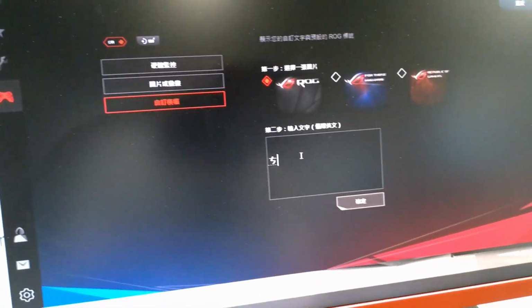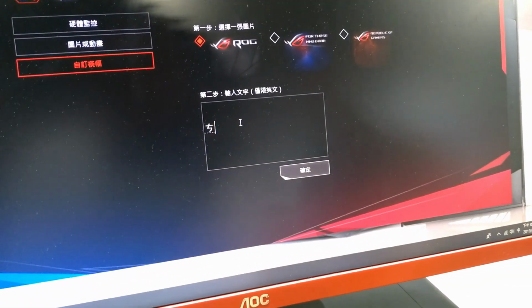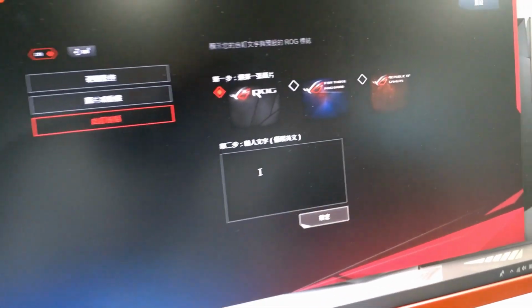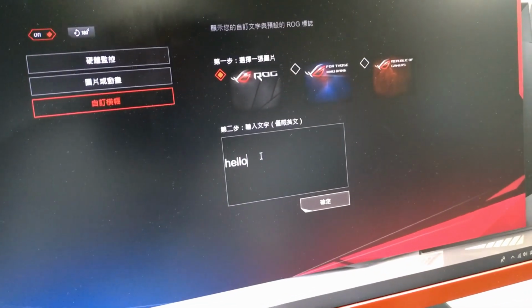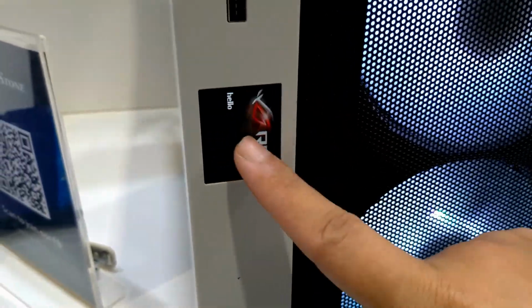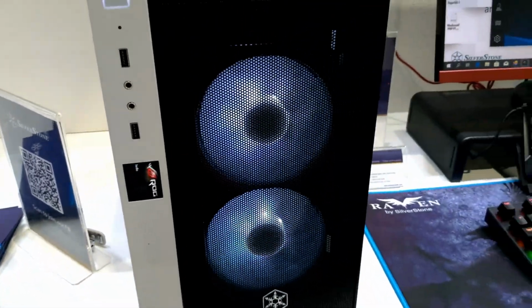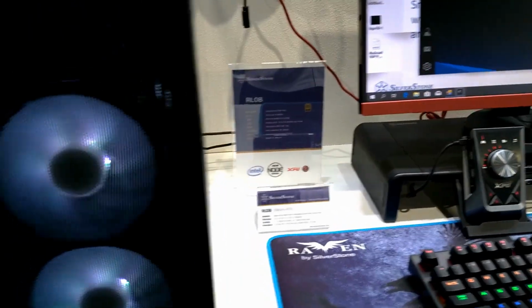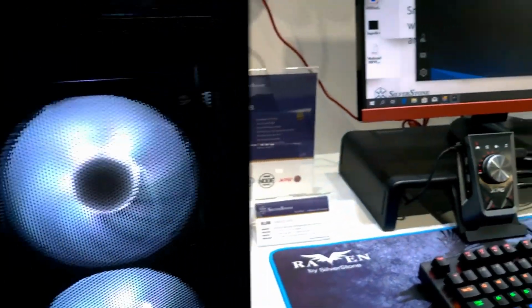Let's say, it's currently in another language. It's a hello now, and you get to see that it is hello over here too. Really good stuff. Now I want to show you what it's like when I'm going to reboot the system.